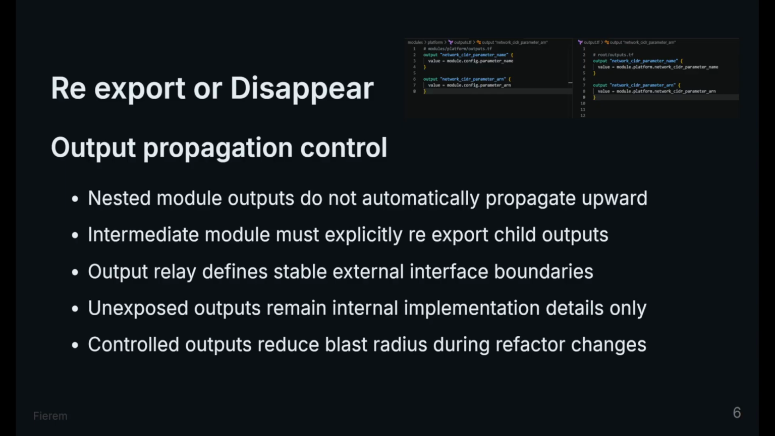If a nested module produces a value that the root needs, the intermediate module must re-export it. Terraform does not automatically bubble outputs upward through multiple module layers. That mechanism forces each module author to decide which values are part of the stable external interface and which remain internal implementation details. The outcome is tighter control over API surface and smaller blast radius during refactors.